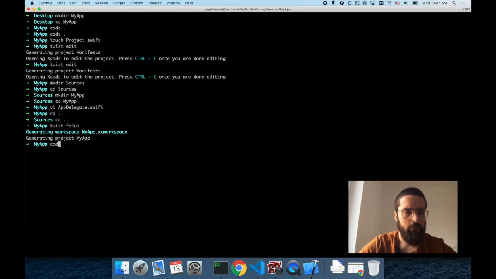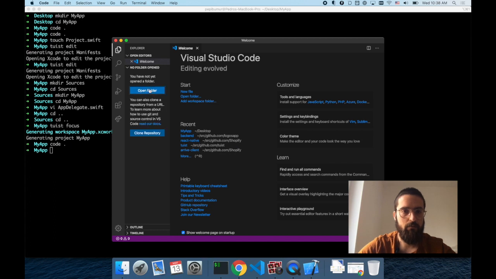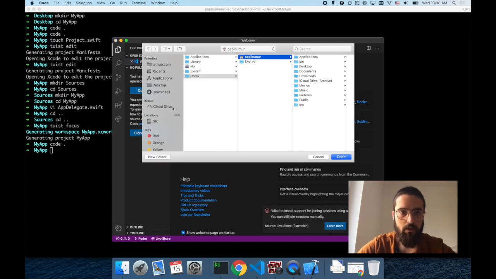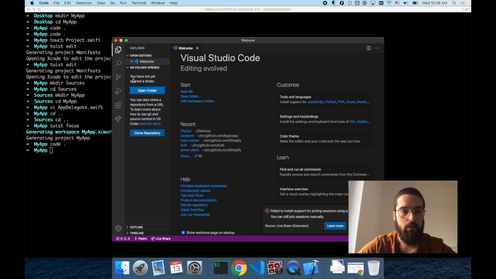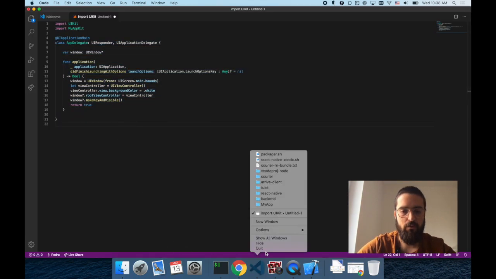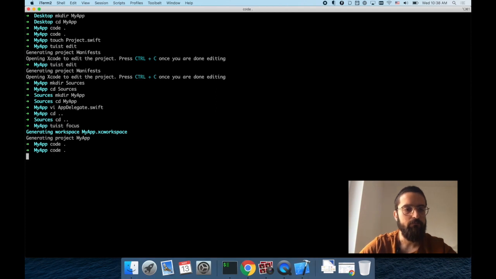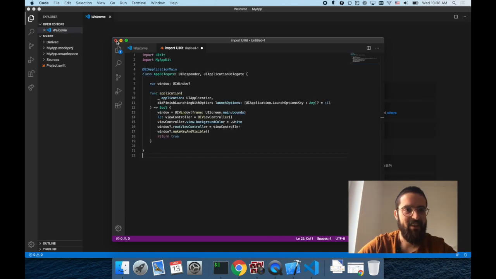So I'll try to open this with Visual Studio Code. Should be faster if Visual Studio Code is happy. Well, I'll try manually. So my app, sources, or yes, my app. Let's see what happens. Nothing. It's good. Visual Studio Code is not happy today. So I'll try to close it and then try to open it again. I guess this happens when you do live videos. Nice, I have it open now.